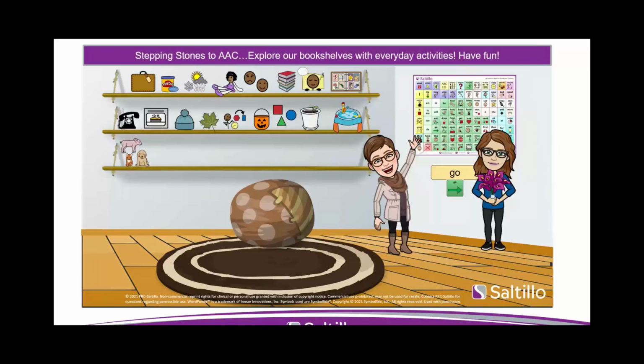The core board or the low-tech board that you see there takes you to our low-tech boards that you can download and print for free. The Go icon goes to some other free resources for you and our chat corner on Saltillo's website. So just check it out. You can share with families or colleagues or whomever might benefit from this classroom. So definitely check it out.